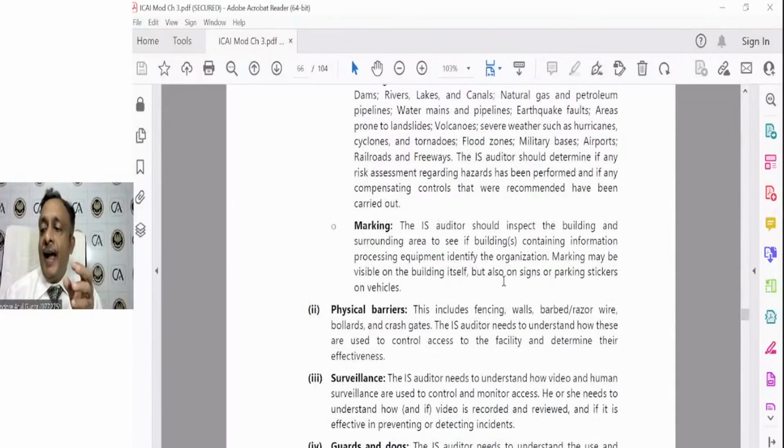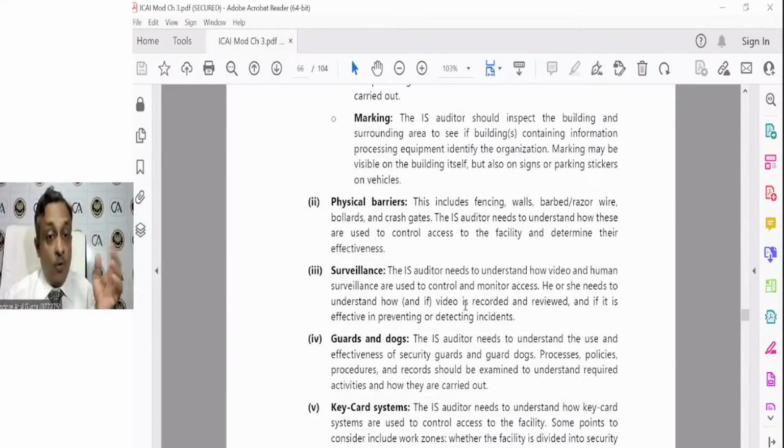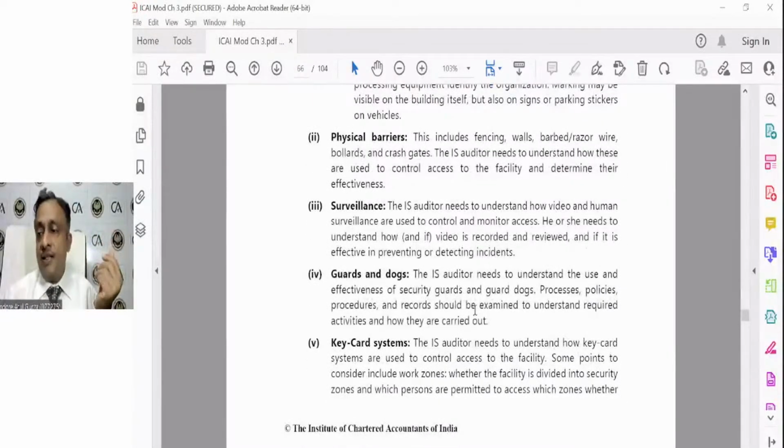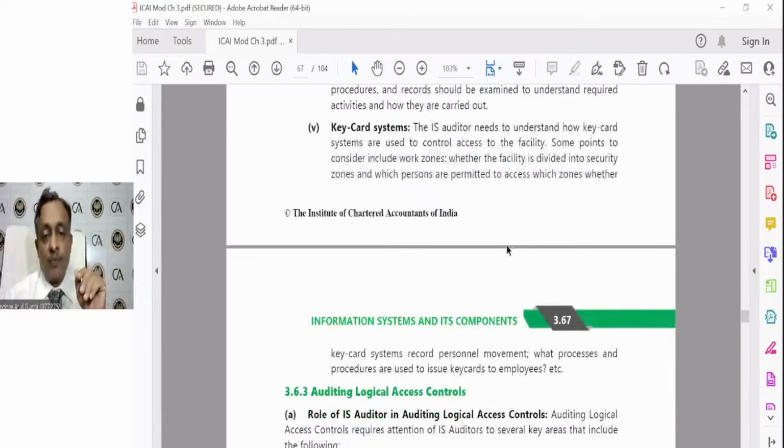Then marking. The IS auditor should inspect the building and surroundings to see if proper marking is there or not. Physical barriers: who can come, who can go out. Surveillance, yes. Surveillance can be through a system. Need to understand how video and human surveillance are used to control and monitor. Proper guards and dogs. Key card system: who can enter, who cannot enter. Very, very important. So that is auditing of physical access control.